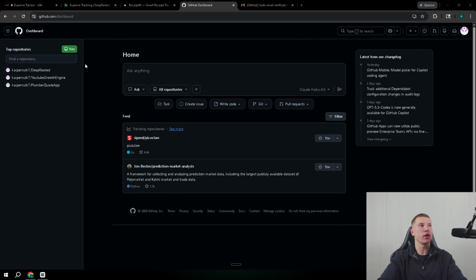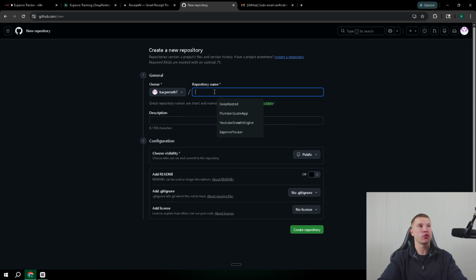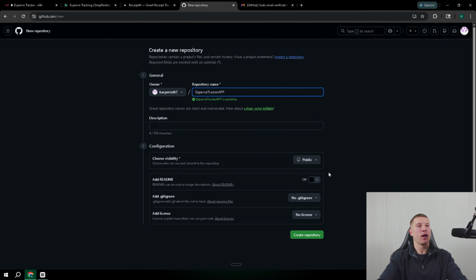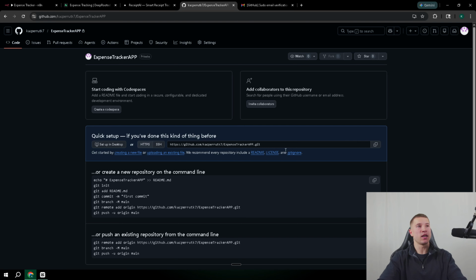So all we're going to do is go to our GitHub dashboard, create a new repository, name it whatever you want. We're going to name it expense tracker app. Once that's done, we can just make it a private repository, create repository. Once that's set up, we'll just take this link. We'll go ahead and just copy it from here. And once it's copied, we're just going to go to Claude Code, literally type in, push it to this GitHub repository, enter the link, and it'll do all of it for us.